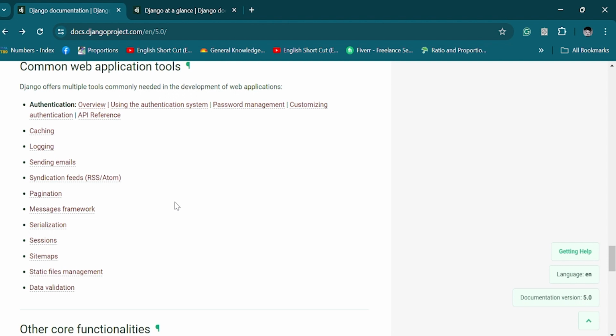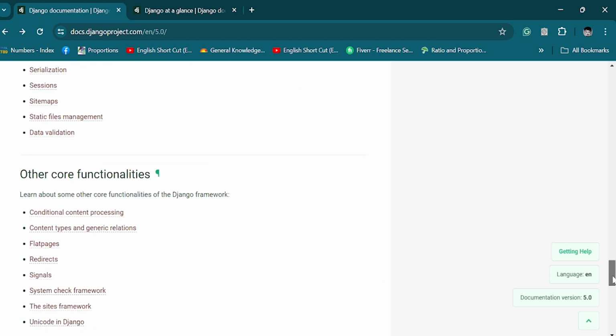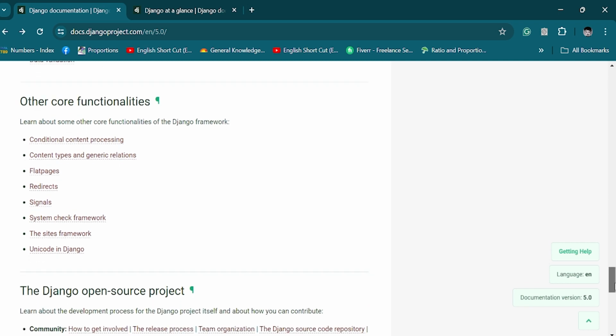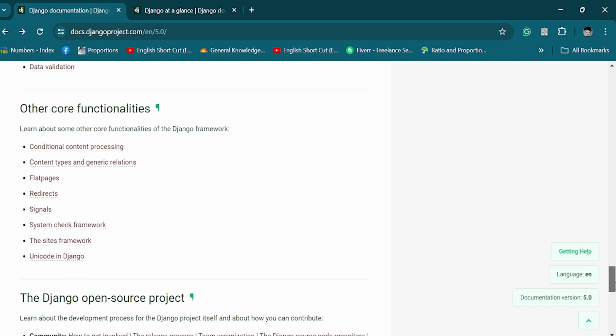Here you get some common web application tools: data validation, static files management, sessions, sitemaps, the messages framework, serialization, sending emails, logging, caching, and also password management, customization, authentication and the API reference. This is important, you should read it. We are going to give some time to read the whole process because it's important. Other core functionalities: conditional content processing, flatpages, redirects, signals.